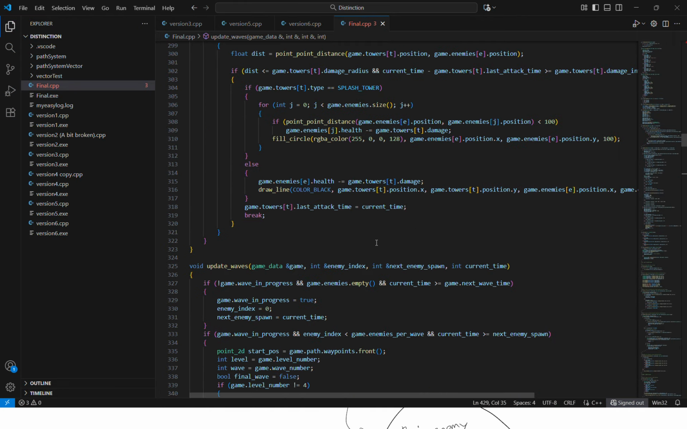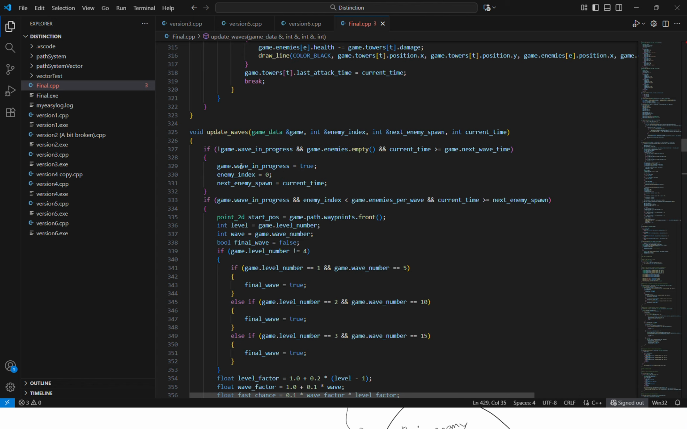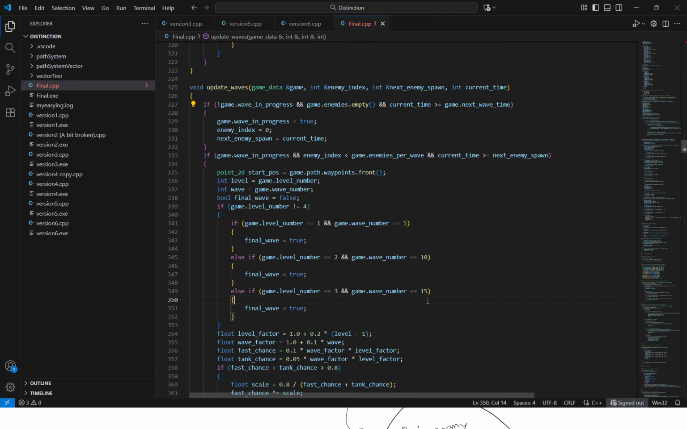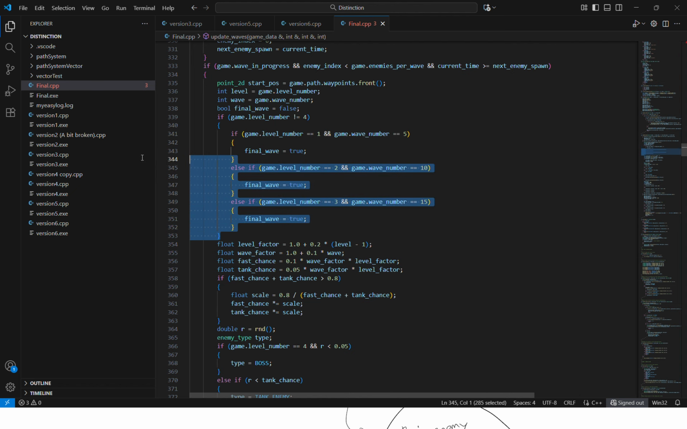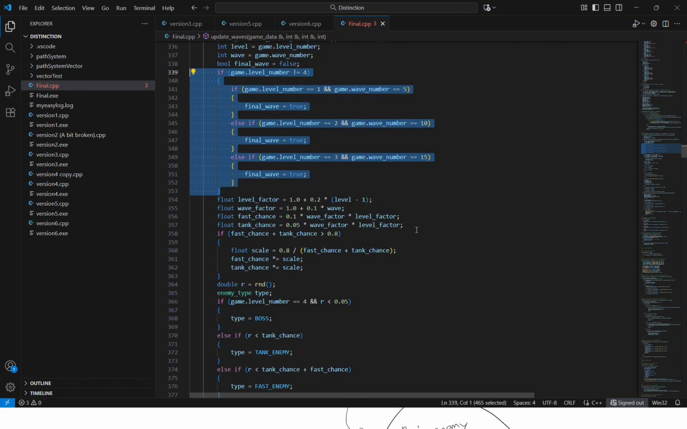The reason why I chose the update waves to be part of my high distinction is because, as you can see, it handles the wave starting, and then it takes a look at the current level number chosen by the user, and then it will determine if it needs to spawn a boss at the end or not.